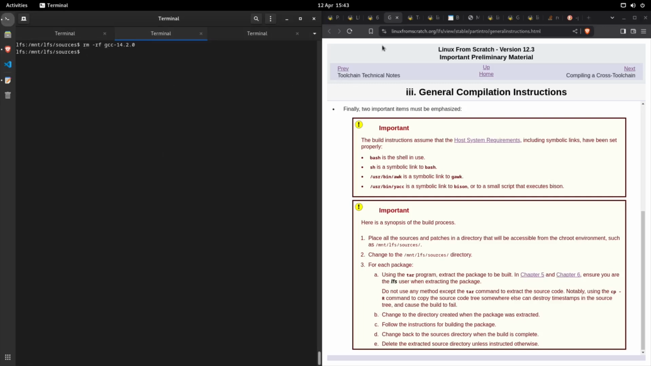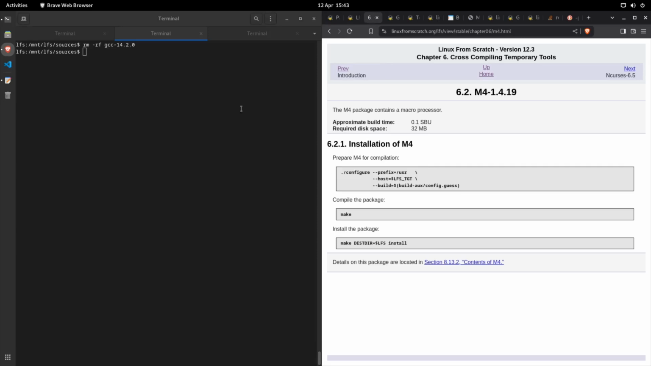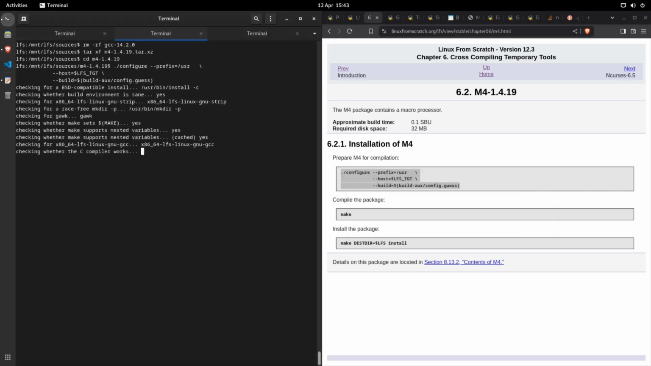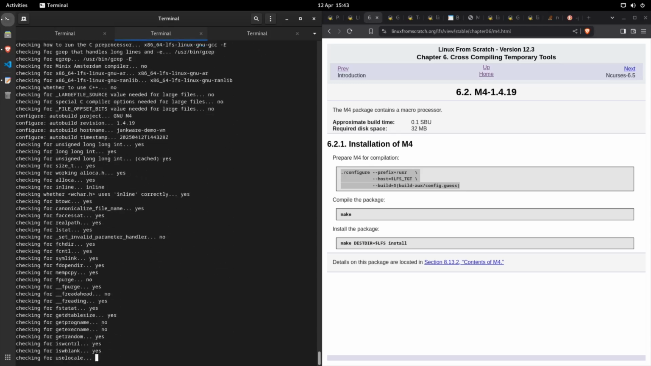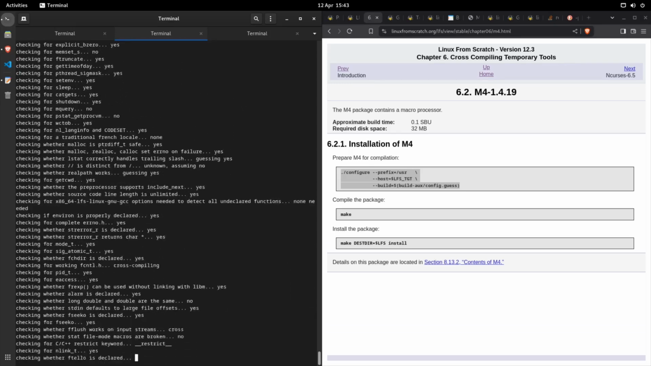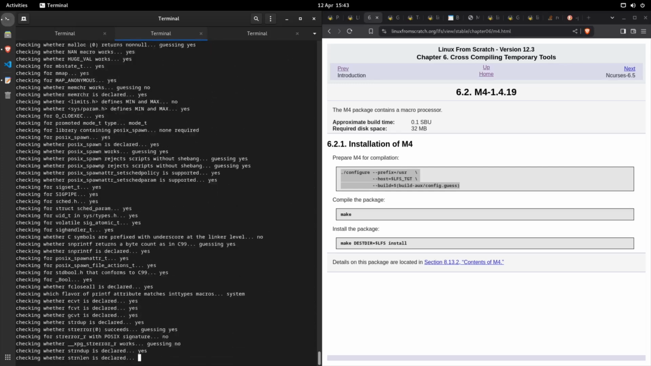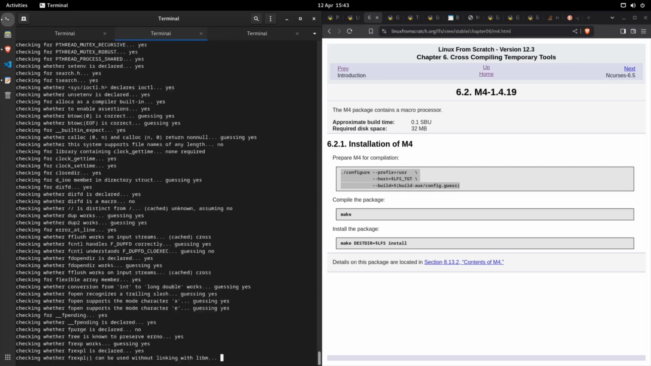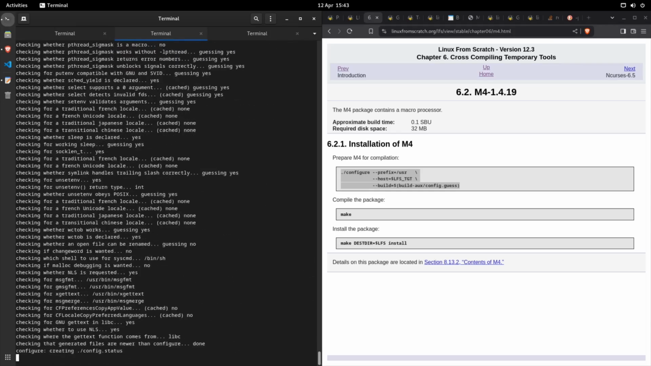So we'll go back to chapter 6 and we need to tar, I think it's xf, M4. And then we do cd M4. And then there's our configure step. We'll just run that. These usually don't take too long. I made myself a tea before I started because I think it's going to take a while.